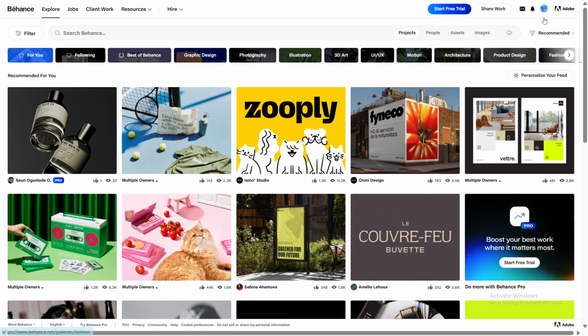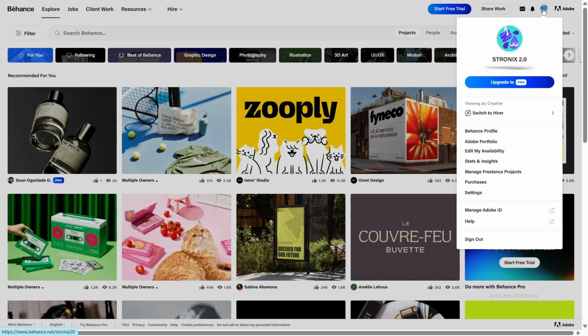Now that you're logged in, direct your attention to the top of your profile, where you'll typically find the current banner image, if one is already set, or a placeholder if it's your first time adding one.